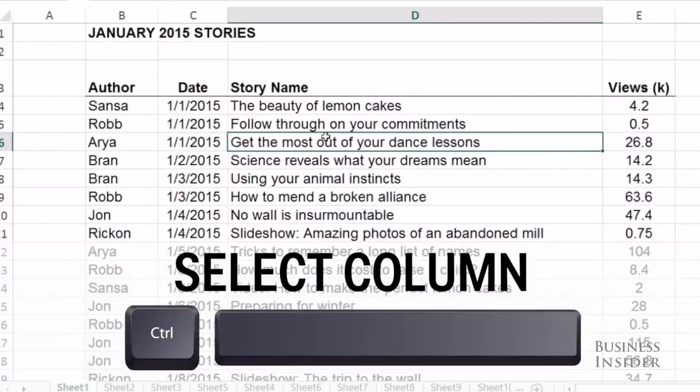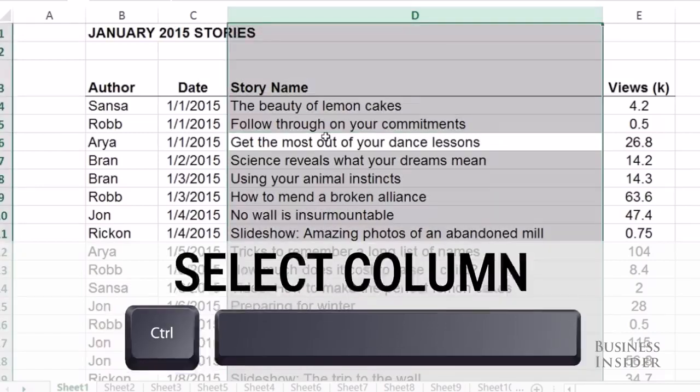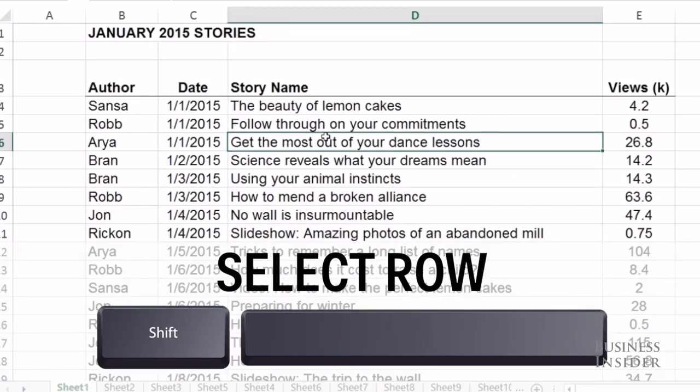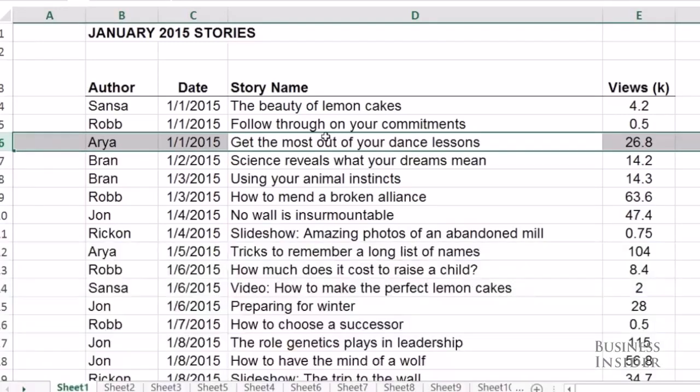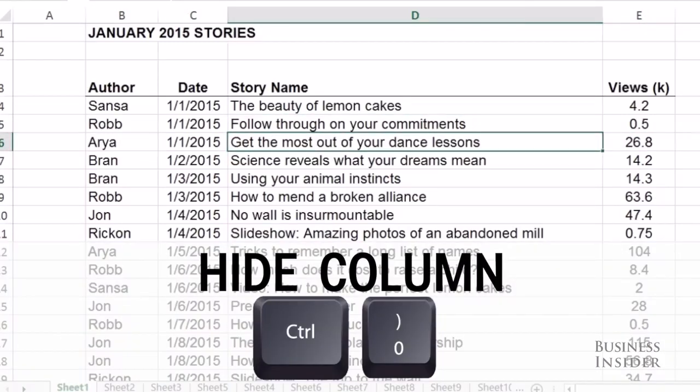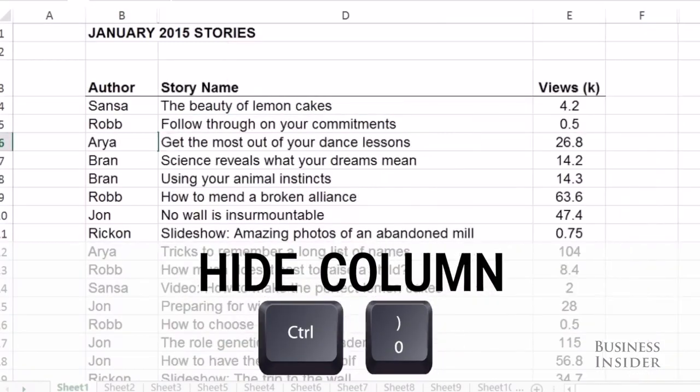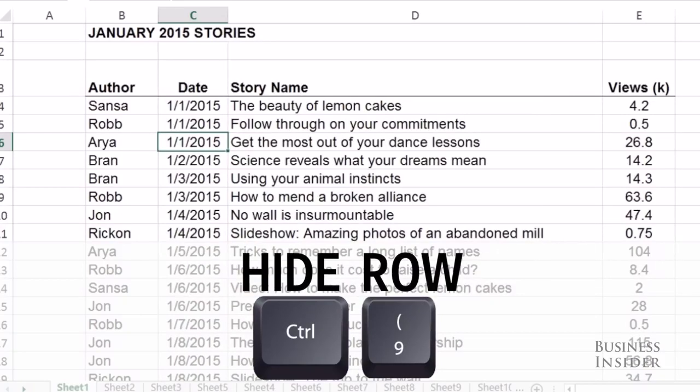To select an entire column, hit Control-Space. To select an entire row, use Shift-Space. To hide a column, hit Control-0, and to hide a row, you'll use Control-9.